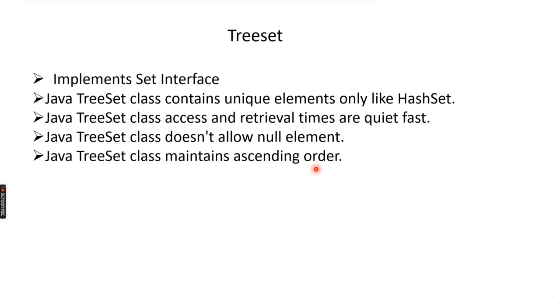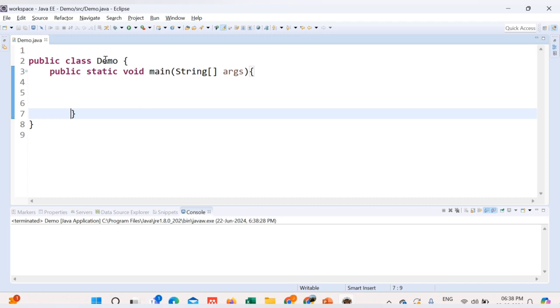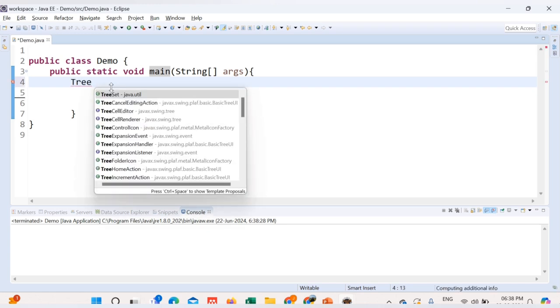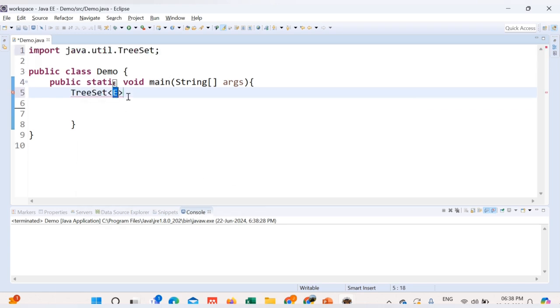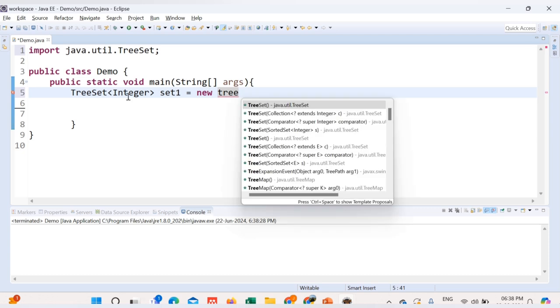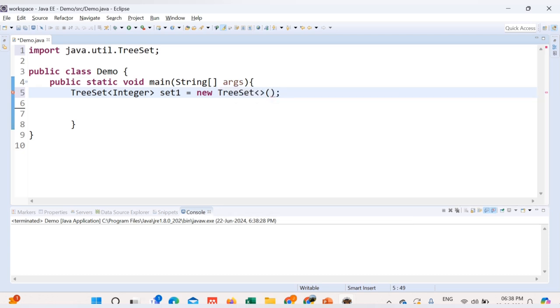Now let's see in the code how we can make use of TreeSet. Here I have a class called Demo. Inside this class I have one main method. Now let's declare a TreeSet, which is of the java.util package. Let's say we are going to store integers, so I will say Integer. Let's say the name of the TreeSet is set1, new TreeSet. Now we have declared the TreeSet. Now let's add the values inside this set.